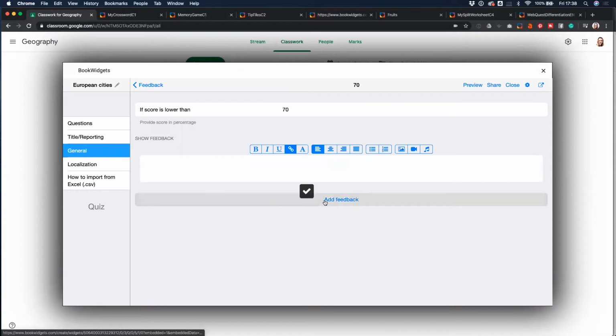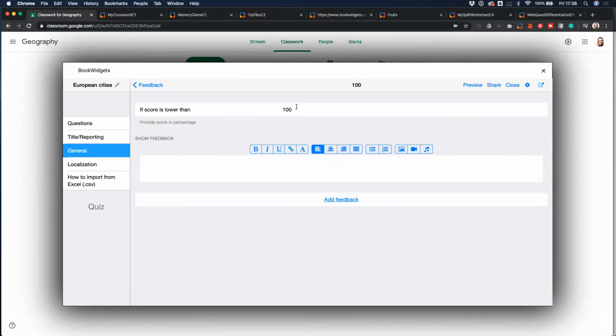You can add another feedback. So the score is lower than 100%. This means that the feedback rules go over each other. So they complement each other. And this will mean that the first rule is lower than 70%. So between 70 and 100%, they will get this score. Good work. Go to, you can say good work, go to the next exercise, or any other feedback you just want.